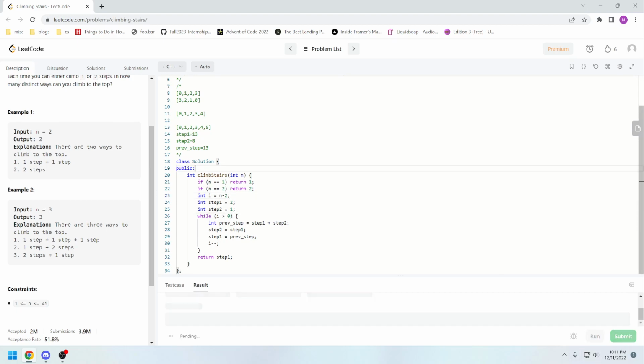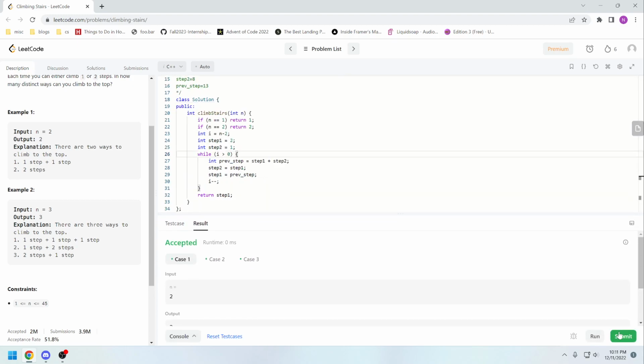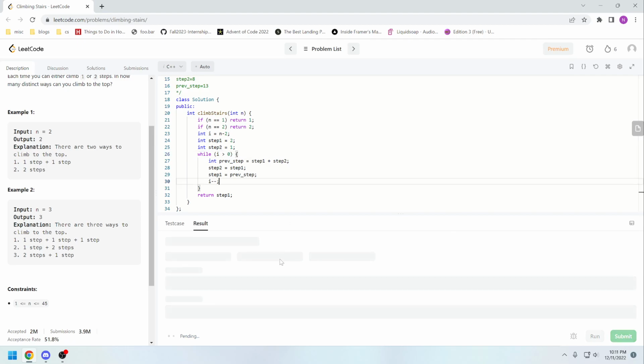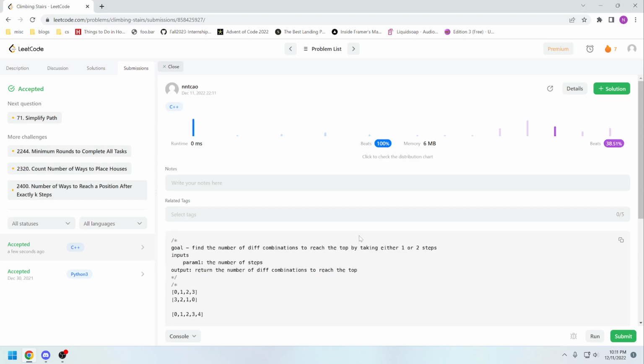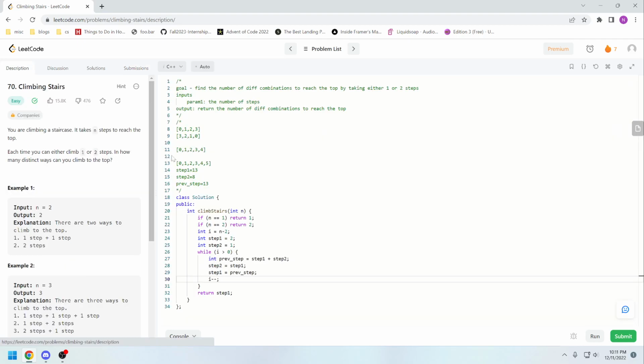Messing around with these values. That should be it. Yes, I'm just messing around with the indexes a little bit. And that should be it. O of n. Okay, so that beats about 100% and uses 38.5% memory. Okay.